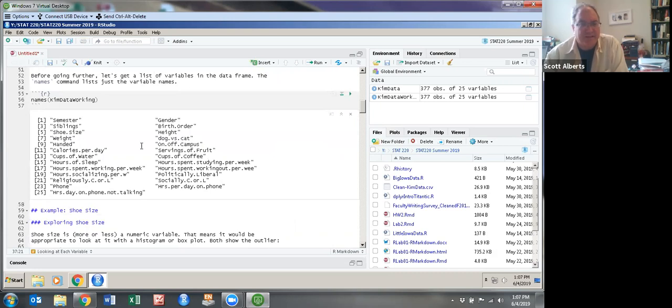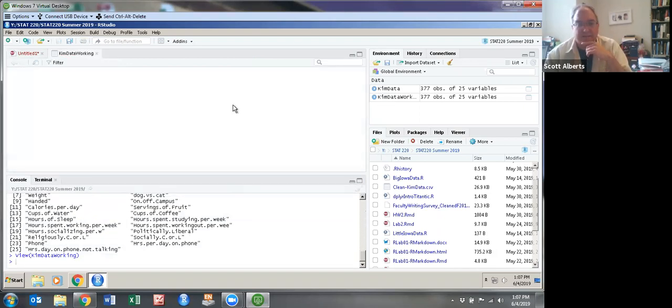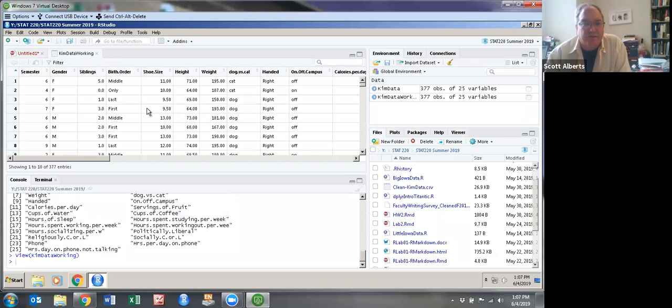But even just looking here at the names file, you want to make sure you have your names here. Remember, we used read.csv, which made all of these longer variable names just have dots. So on.off.campus, dog.versus.cat, birth.order. So that part at least is clean. And then you can use the view command, or you can even just click on the data set and it makes a little window here. So you can check that out.